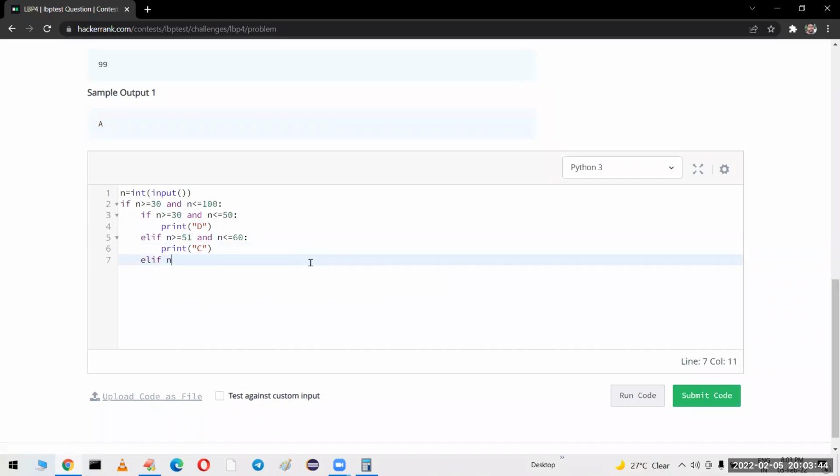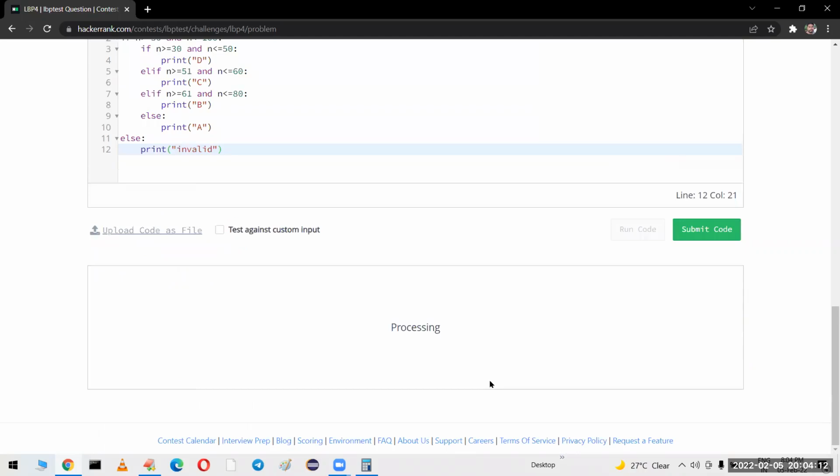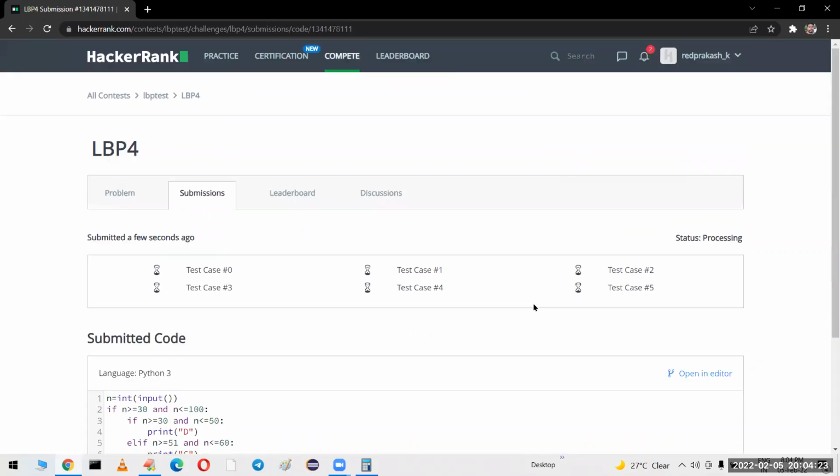Elif, if n is greater than or equal to 61 and less than or equal to 80, then we have to print the message saying B. Else, directly you can print the message saying A. Else, if the primary condition is not satisfied, you need to print the message saying invalid. Let me run the code. Is it working or not? So both the test cases are passed, and submit the code for final approval.